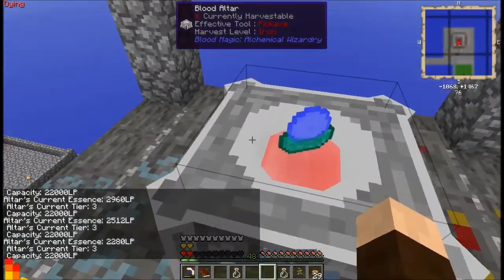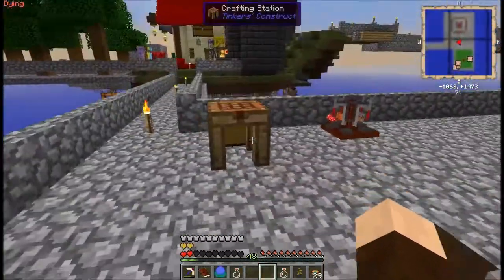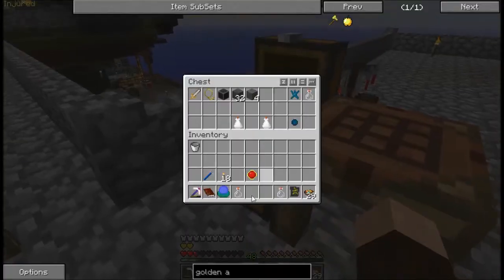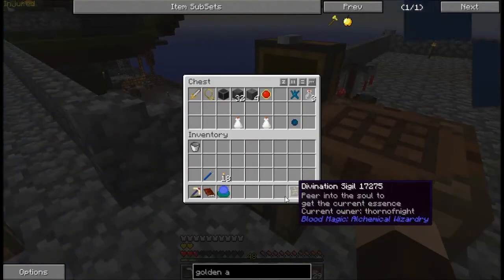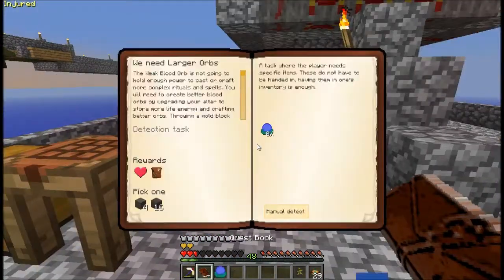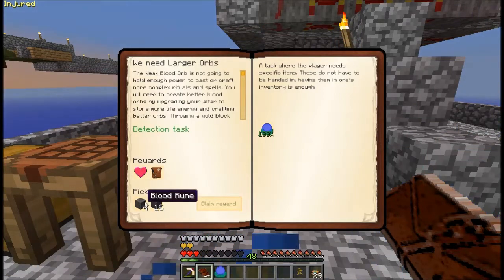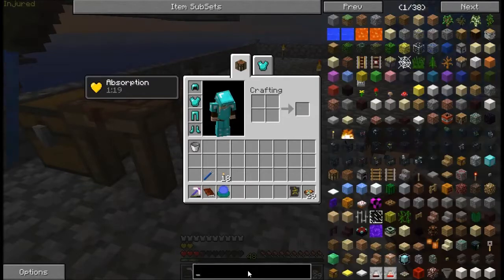Excellent! Okay. So I have a Magician's Blood Orb. And I am terrified. Alright. Put that out of my inventory so I don't mess with it. Go ahead and detect this. Yes. Now, do I want to make ritual stones or blood runes? Let's see here.